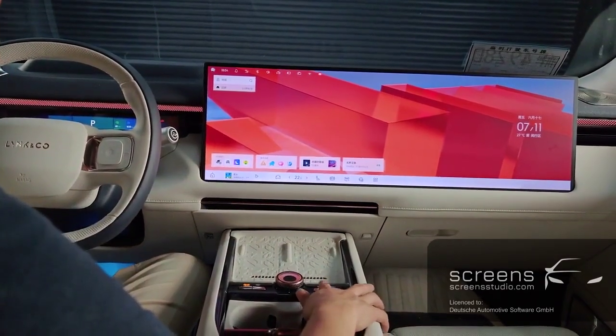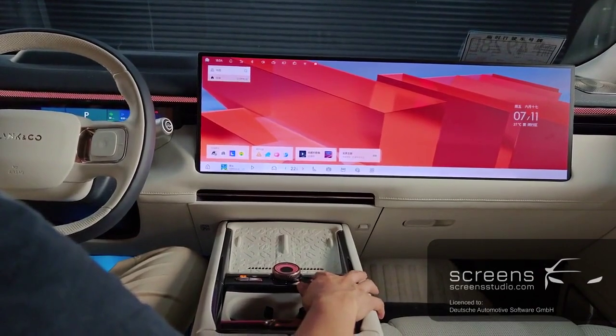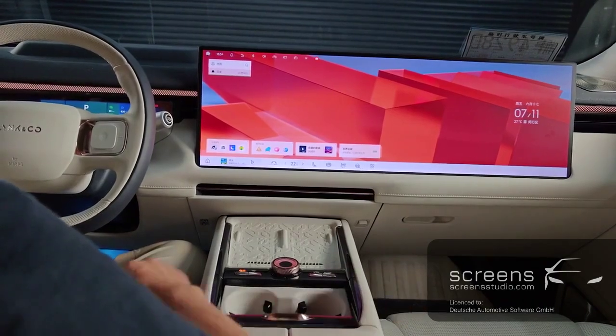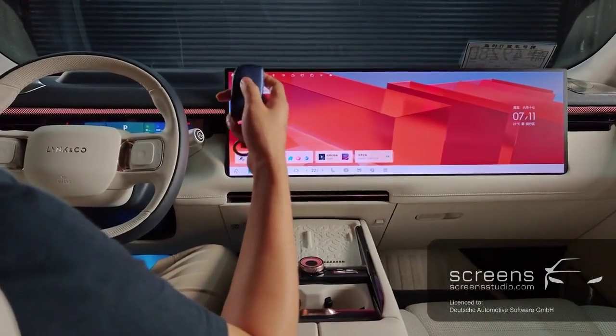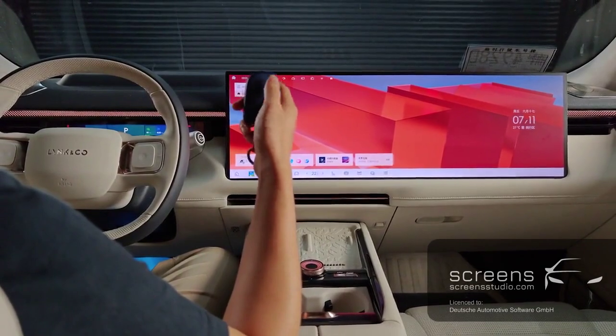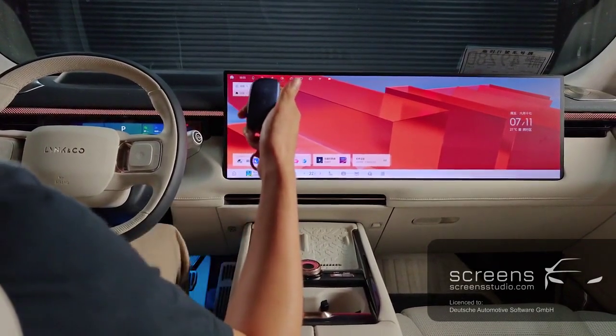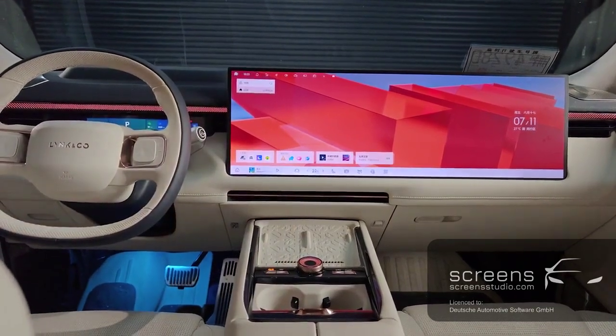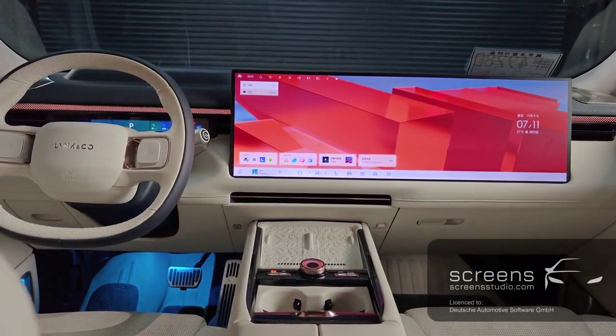Next, on the center console, we have air recirculation and automatic climate control. We cannot lock the car from within. Let's exit the vehicle. The vehicle will automatically power down when it is locked.